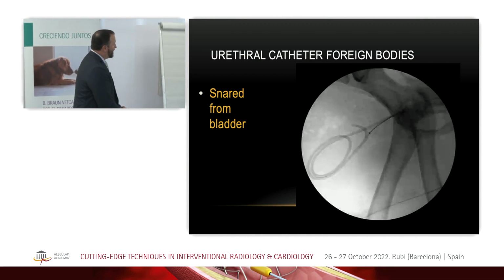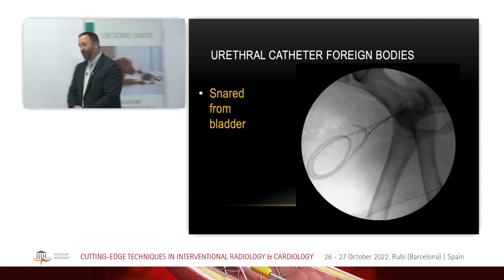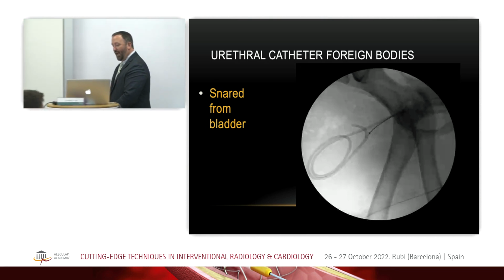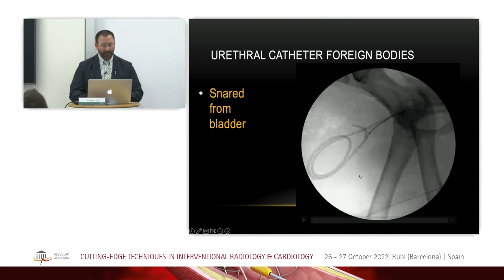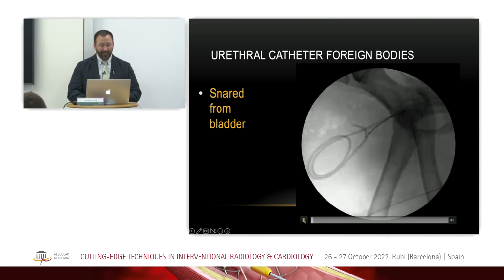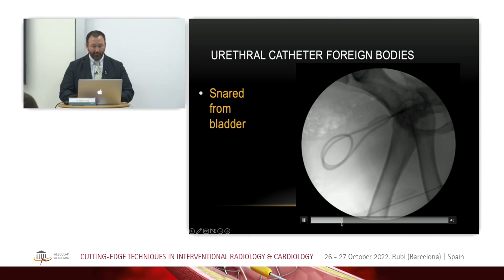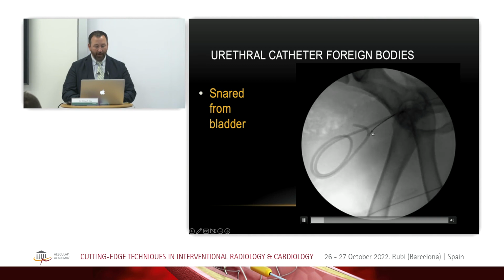Basically this is a down dog that had a urinary catheter in for a period of time, and it launched up and set up in the bladder. So there's a big curled up urinary catheter here. This is after it's actually been grasped. After the snare is passed in over top, it's grabbing it, and then you can pull it out.